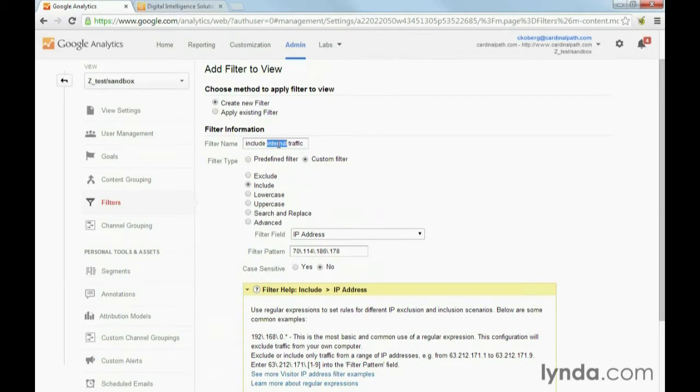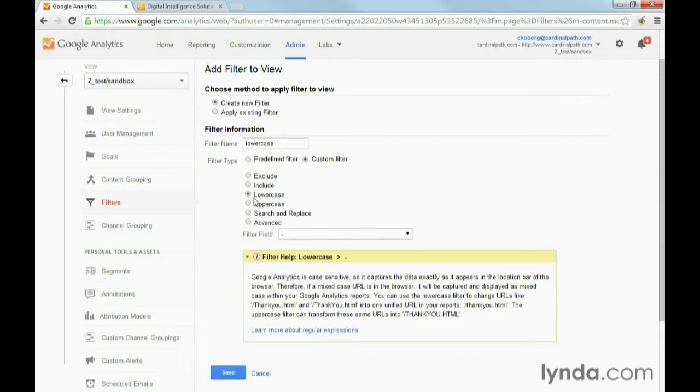Let's also take a look at a couple other things we can do here. One would be to lowercase our traffic. And this is one where it's really useful. This is one of the few filters that I say people should apply pretty much across the board because it cleans up your data before it ever hits your account. So let's take a look at what that would look like.